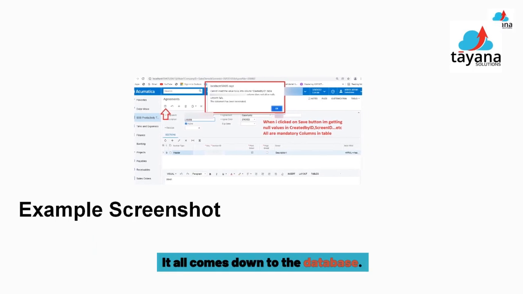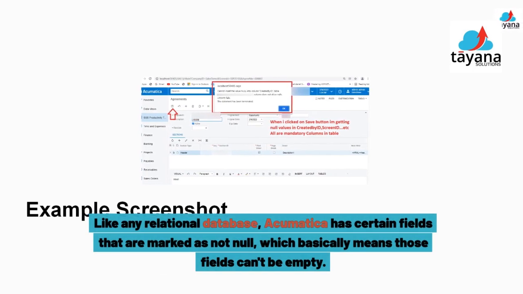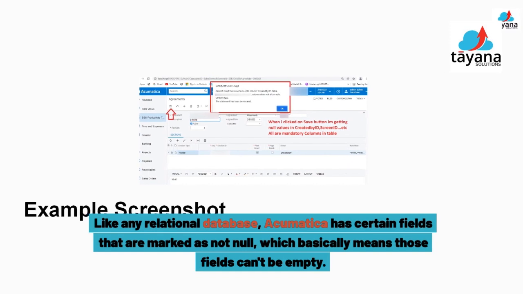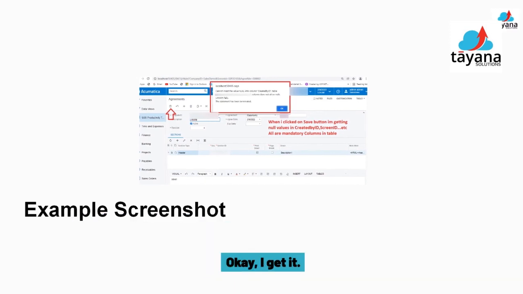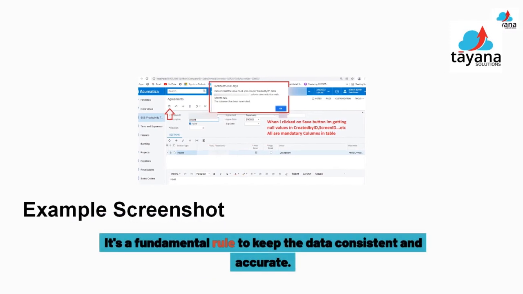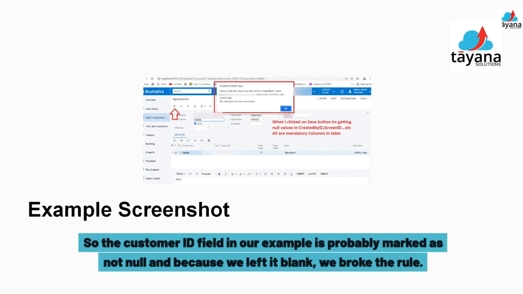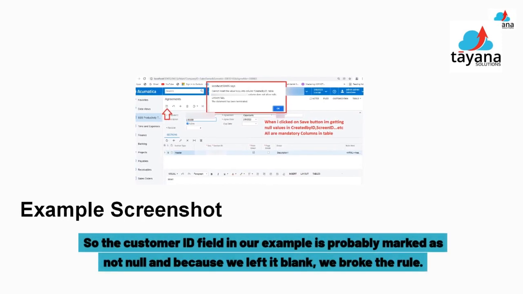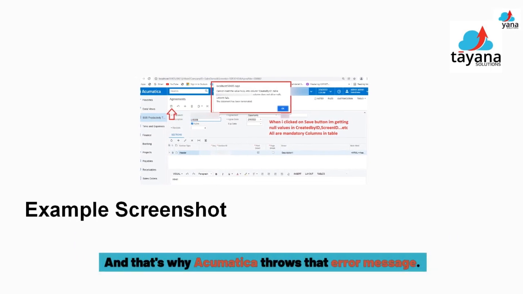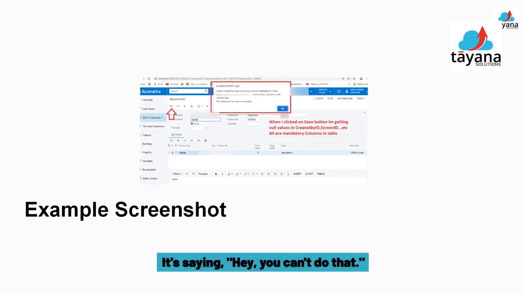It all comes down to the database. Like any relational database, Acumatica has certain fields that are marked as not null, which basically means those fields can't be empty. Okay, I get it. It's a fundamental rule to keep the data consistent and accurate. So the customer ID field in our example is probably marked as not null, and because we left it blank, we broke the rule. Exactly, and that's why Acumatica throws that error message. It's saying, hey, you can't do that.